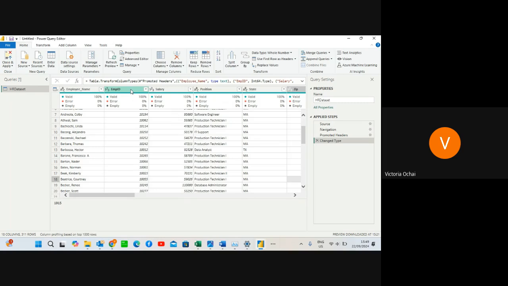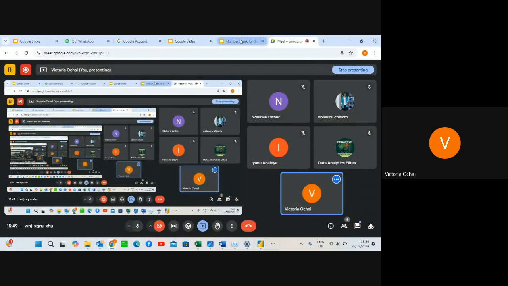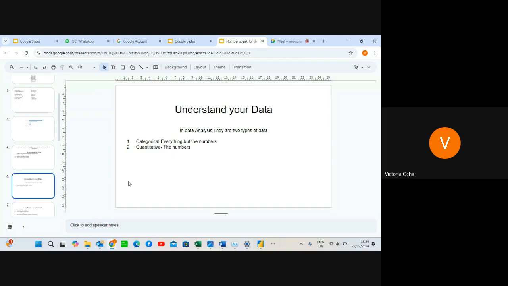So for every categorical data, there is a quantitative part of it. Please, let's not forget it.